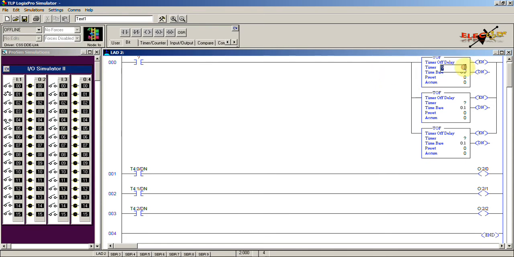So now address this timer as T40 and give the preset value 5 seconds. For that I have chosen a time base of 0.1, so enter 50 for a 5-second time delay. Then use the timer T41, and give the preset value for this T41 as 10 seconds. For that I'll enter 100 at a time base of 0.1, and use this timer T42, and then use the preset as 150.